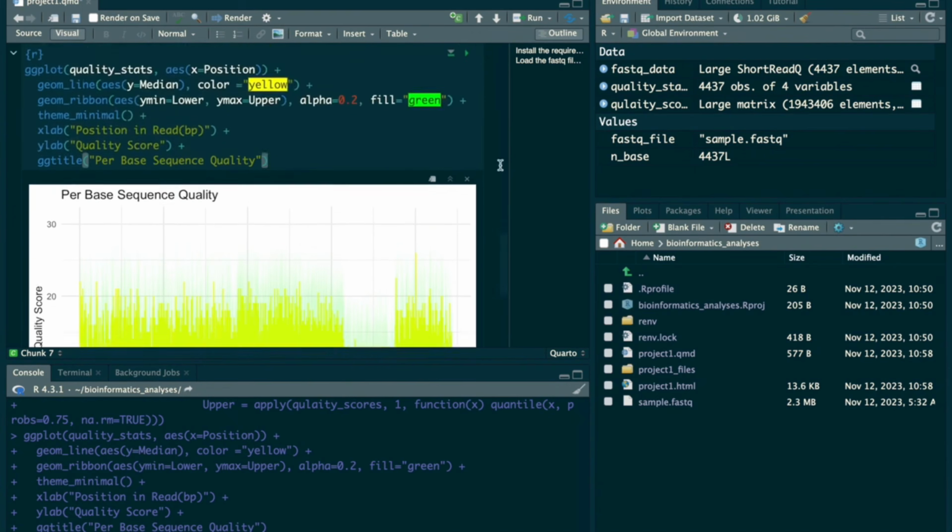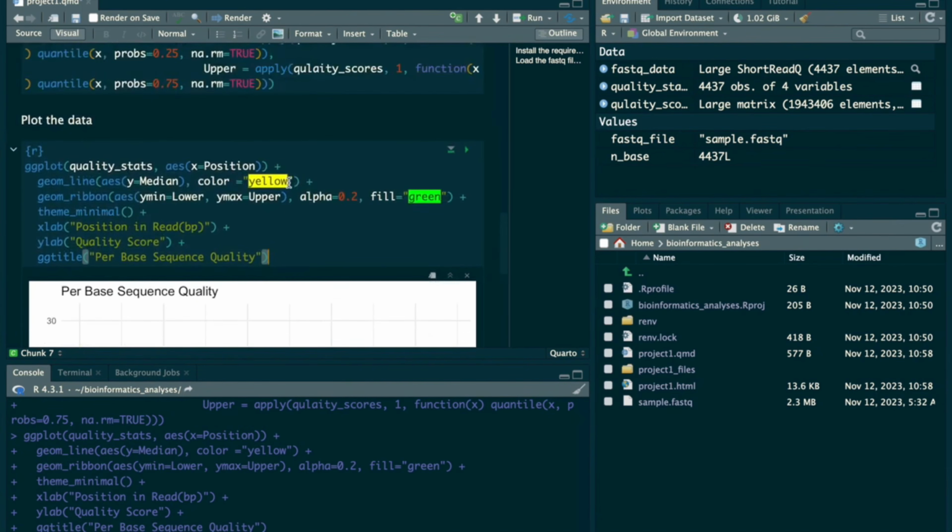Okay, so let me just change it to blue or something, and this one to red maybe.